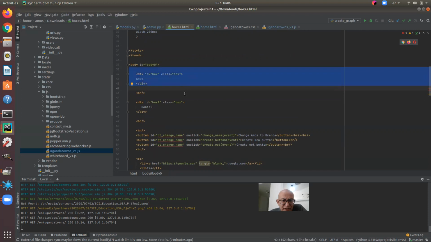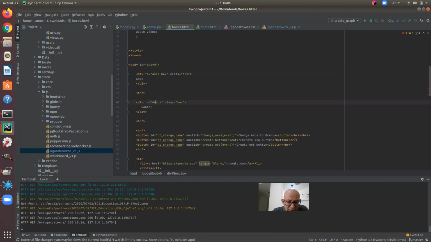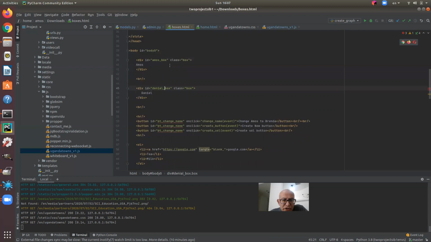You see that, Amos? How about we take the box, the one that includes Amos, okay? How about we change it? We call this one Amos box. And that's the one we call Daniel box. It's easier to remember. Daniel box. Fair enough? And if I want really to change Amos box, I need to call it first.